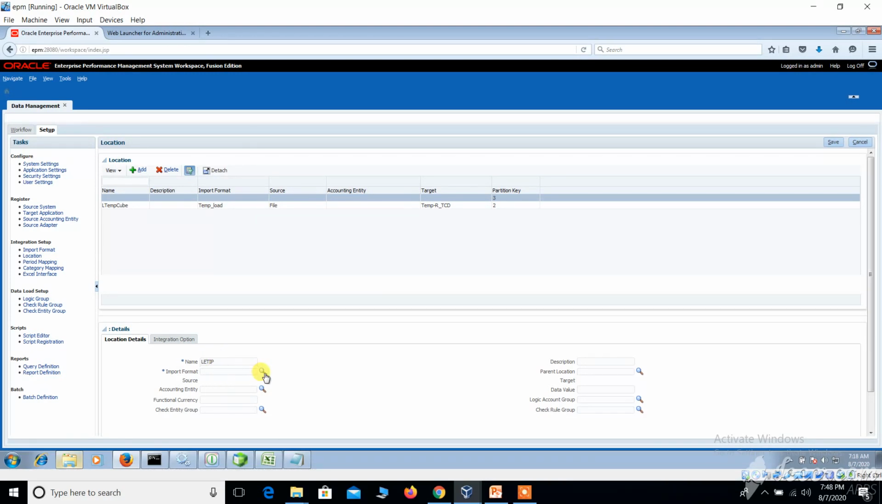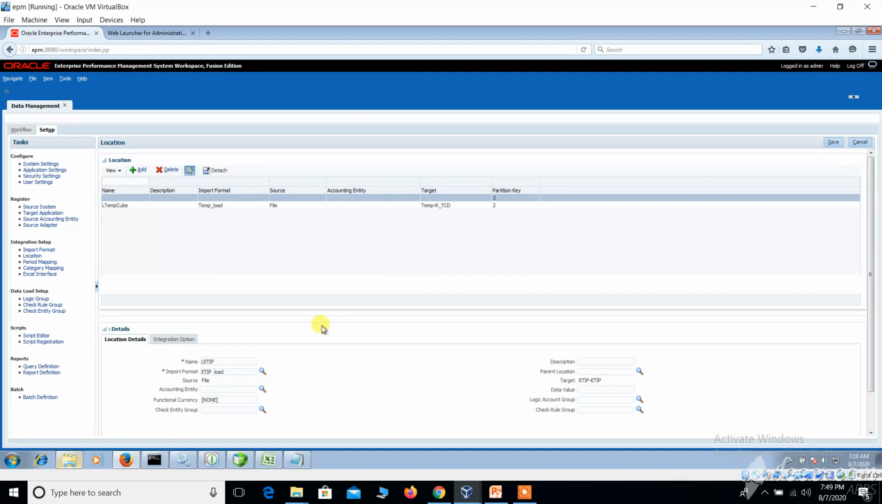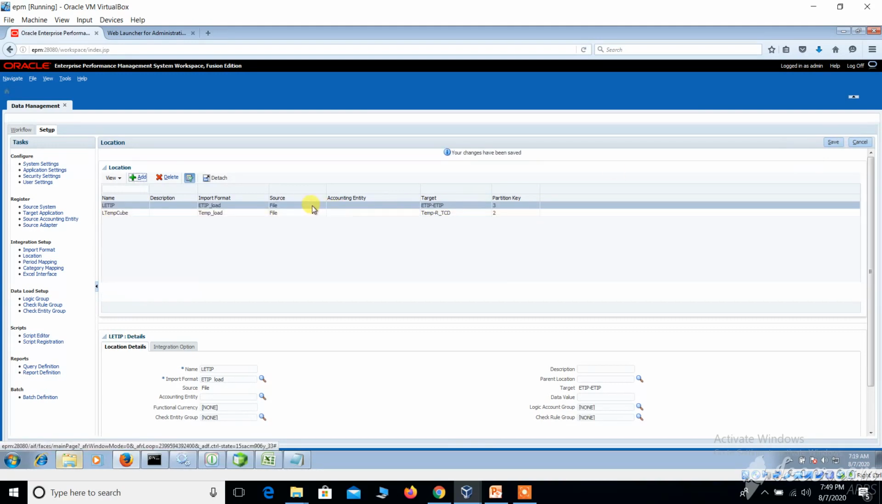Okay, so import format, we need to search etip load. Earlier we have given the import format name as etip format load. So whenever we click import format, the options by default it will take. So just click on save. Yeah, so you can see it has created the location for the etip application.